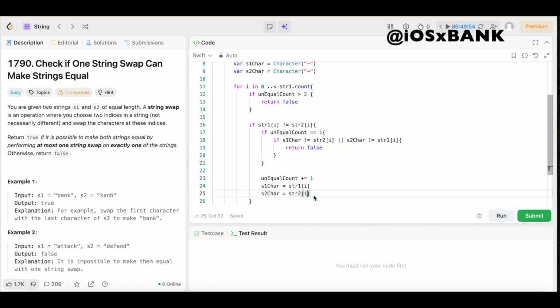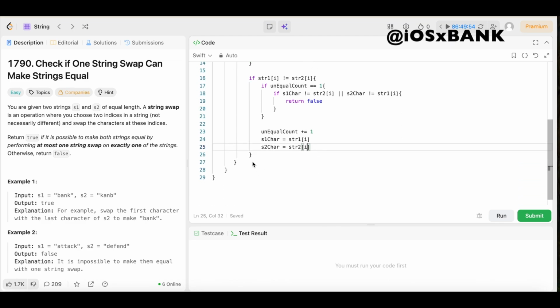One, no mismatches, strings already equal, or exactly 2 mismatches, meaning one swap can fit in. So we'll just come right here, say return unequal count equals 0, or two vertical lines, unequal count equals 2. Boom, y'all.